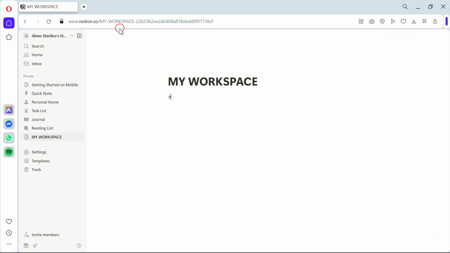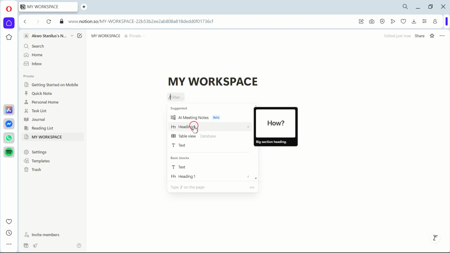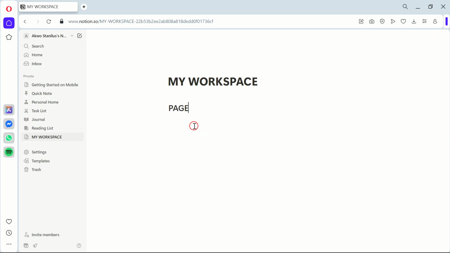Now that we've done that, let's create some pages. Click Add a Page within your workspace. You can have a page for each project you're working on. This helps us because it gives us individual spaces for each project where we can keep our notes, tasks, and ideas together and separate from other projects.